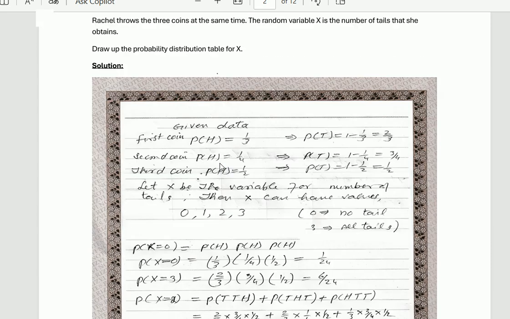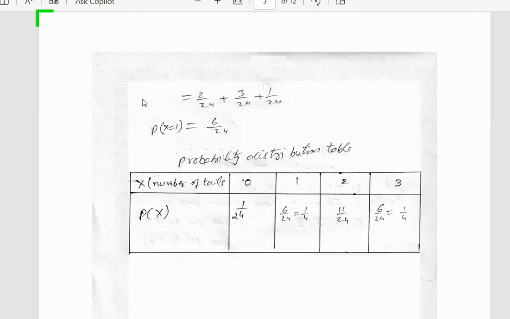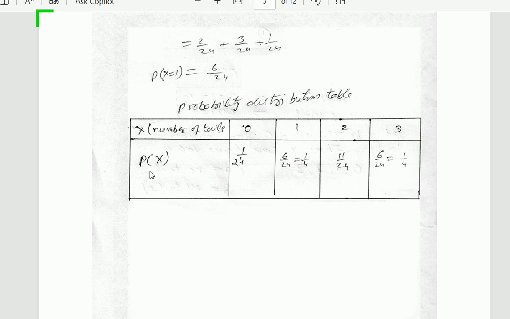So the next option is when there is only 1 tail. 1 tail means on the 3 coins there is 1 tail. The probabilities are: first tail, second head, third head; first head, second tail, third head; and first head, second head, third tail. By putting the values of tail and head, we find that the probability of 1 tail is equal to 6/24.